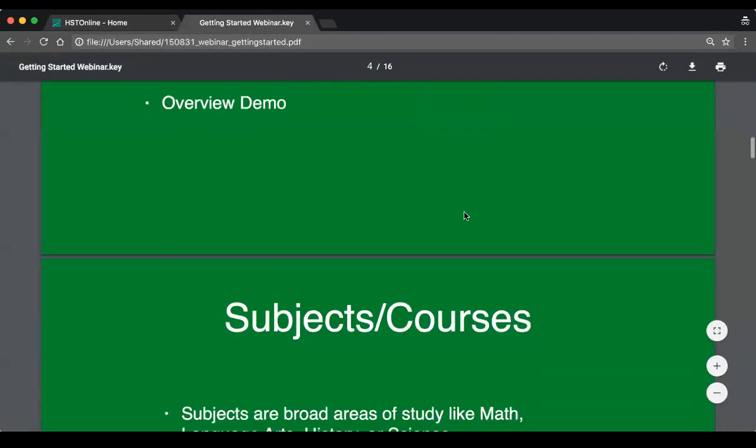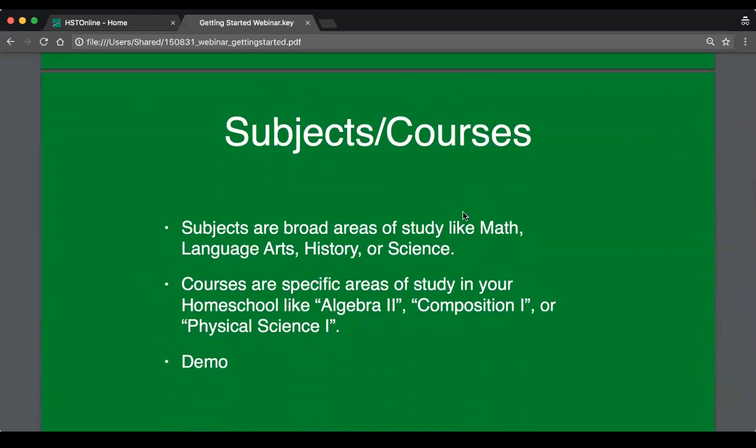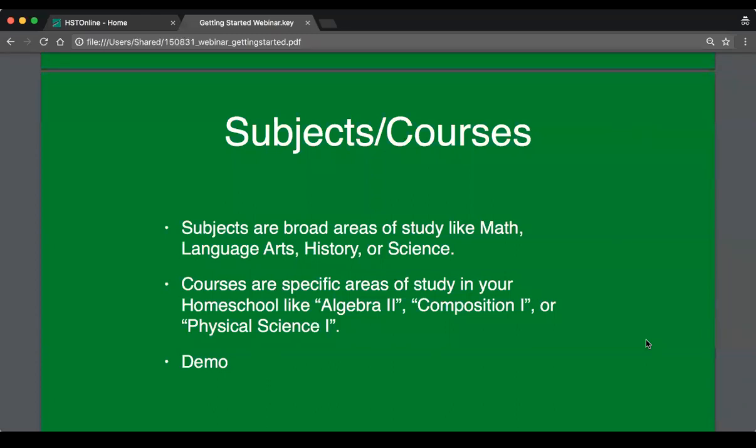Let's dive into subjects and courses. So we like to talk about subjects and courses on these training sessions because it's important to understand the distinction between the two, especially if you're just getting started, because you want to make sure that you set up your subjects and courses right up front so that you're setting yourself up for success. And so when we think about subjects within Homeschool Tracker, these are really those broad areas of study. So things like math, language arts, history, or science, those really core subjects, those broad subjects that we all know and love, right?